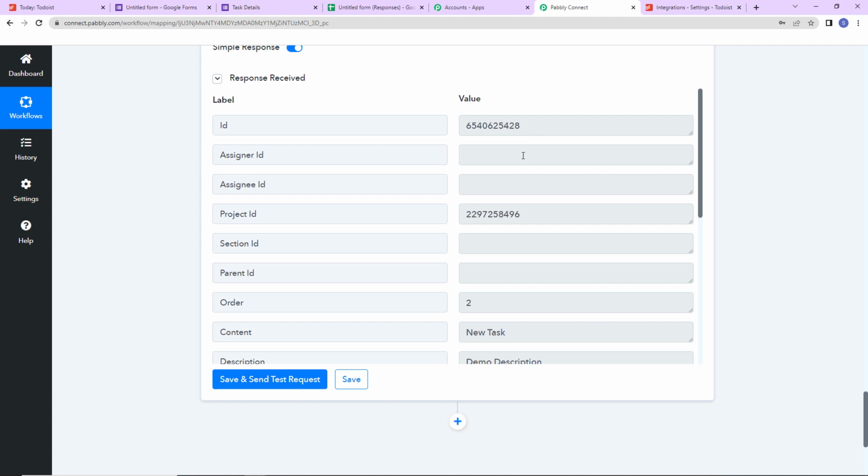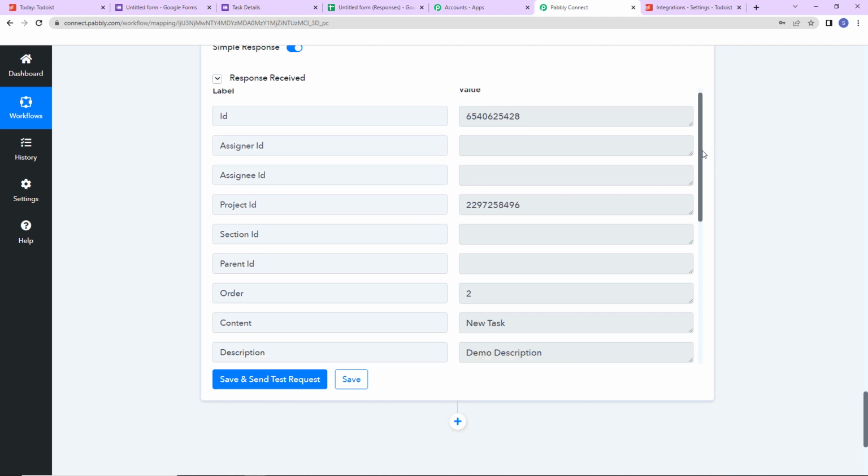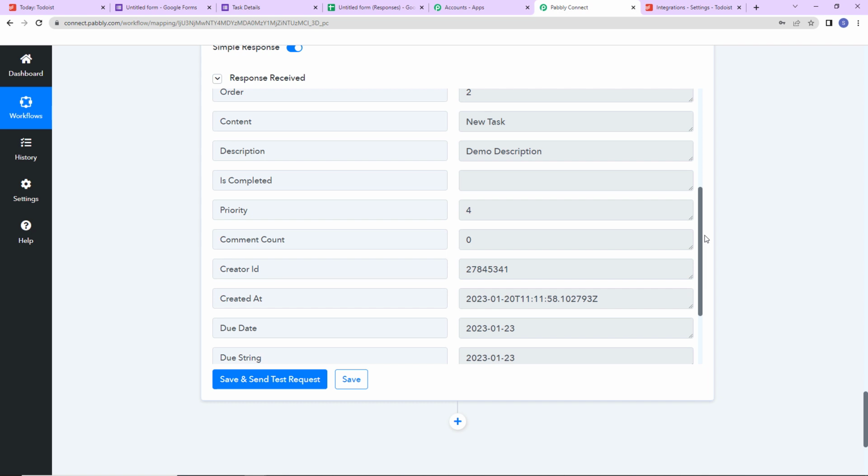This here is the task ID. Then this is the project ID. Again, as I take you down, this is the name of the task. Then demo description is the description. And here it is the date of creation. This is the due date.